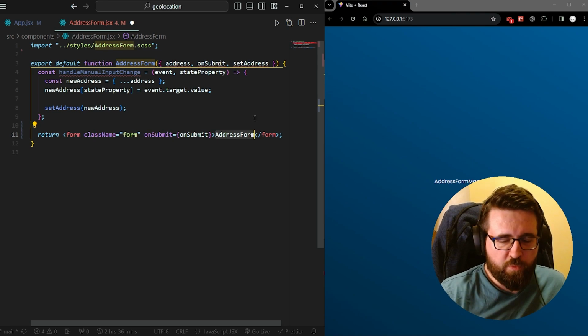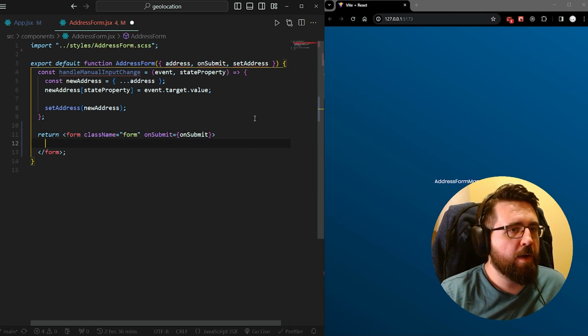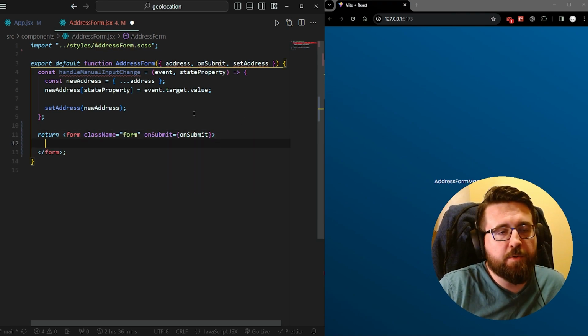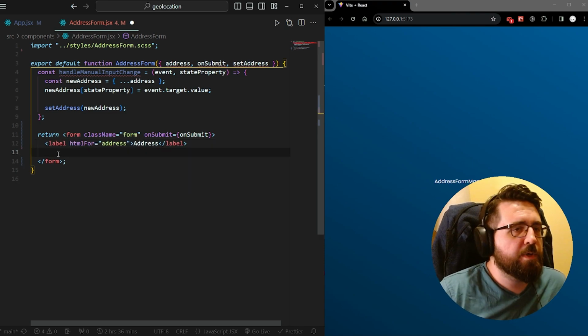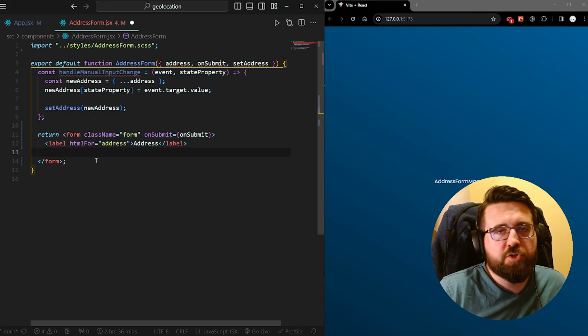We can remove the address form and we can now add our other properties, our other fields in the form. First, we are going to add a label. Each of the inputs is going to have its own label. So the first label is for the address.